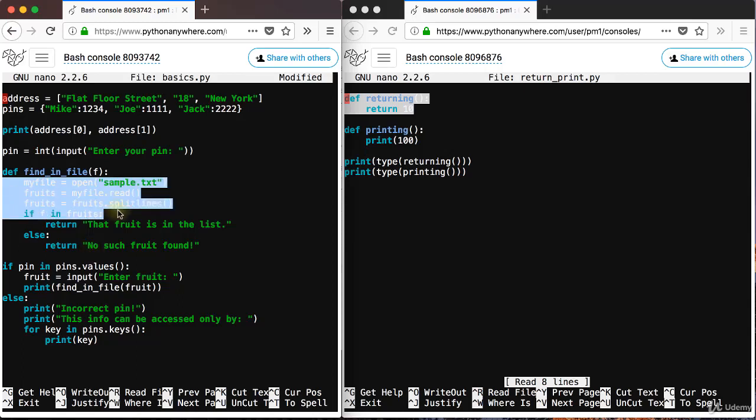A couple of lectures later, I'm going to explain how to handle files in Python, so don't worry about these 3 lines for now. I still have to tell you a few more things about functions, and then we move on to this file handling.